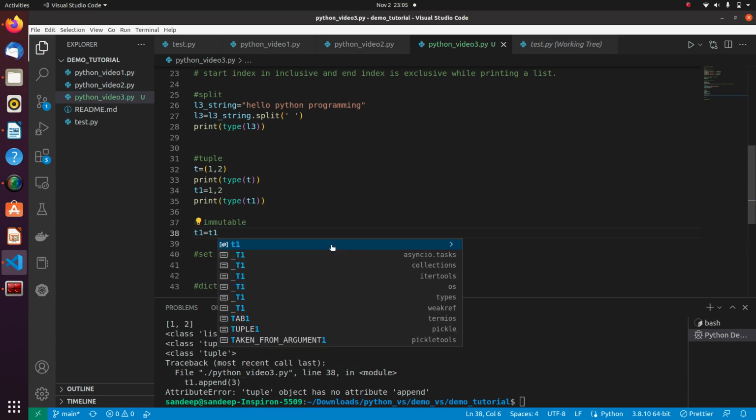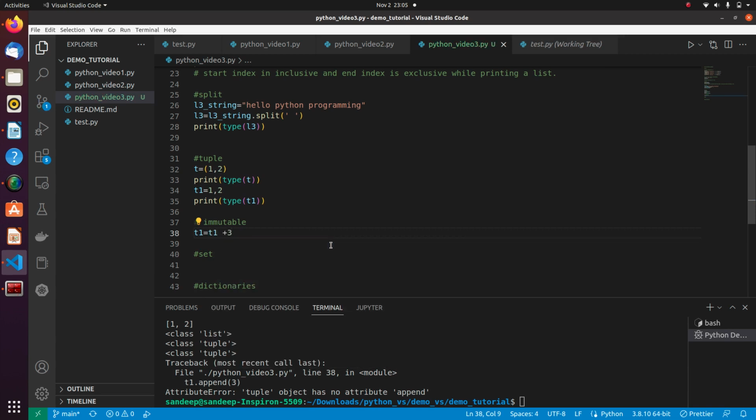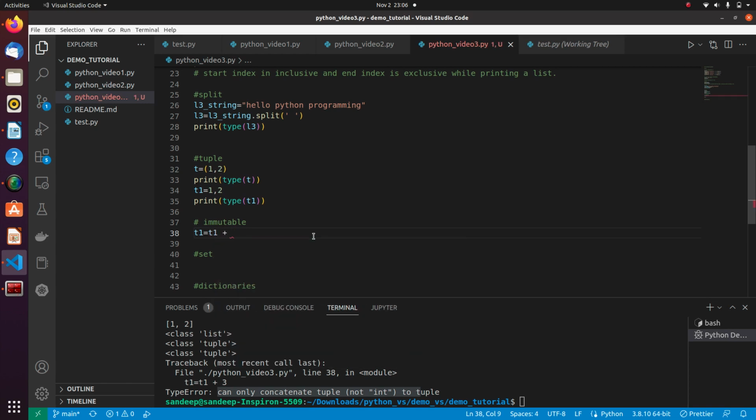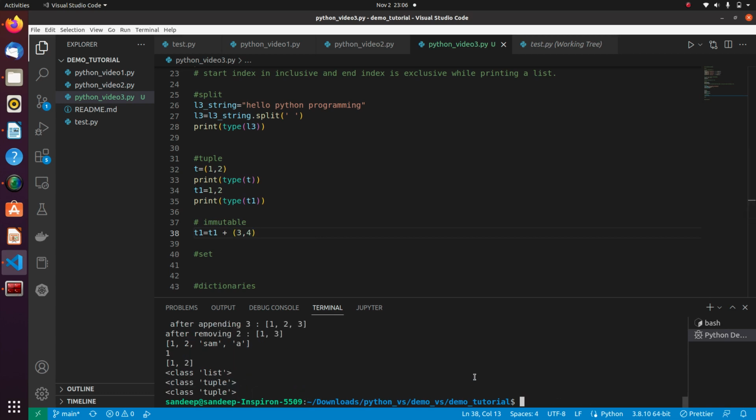So let me do it another way. Let me say t1 plus 3 and let's see what it does now. So here you can see that it can only concatenate a tuple and not an int to a tuple. So what I will do is change this, and to define a tuple let me use 3 comma 4 here, and let me run this program again and let me print t1.